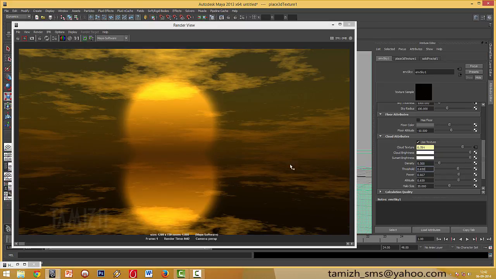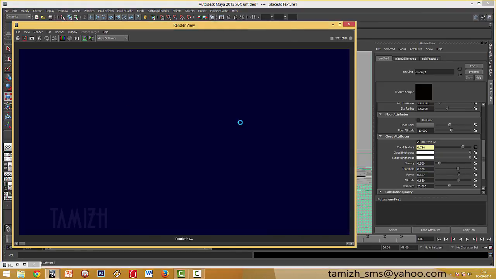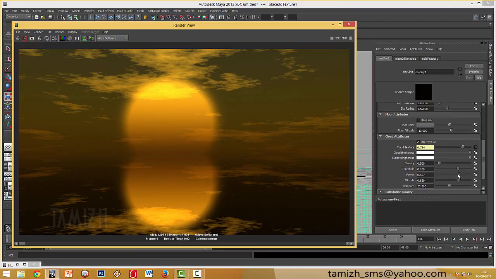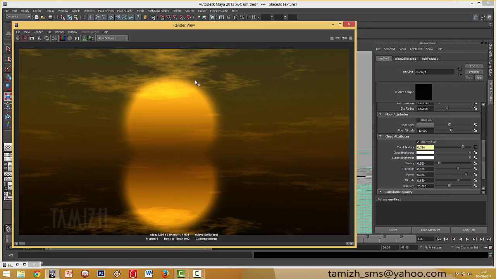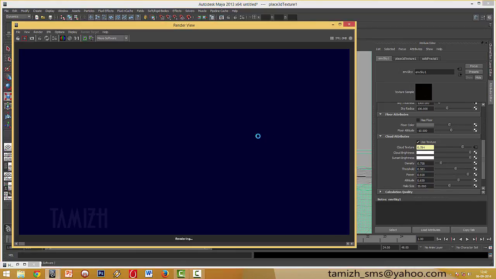I just want to make the threshold 0.65. You can adjust the power also sometimes. If you make it a little bit more power, you get a softer result. Get more density, less threshold. These are the things I used to adjust.